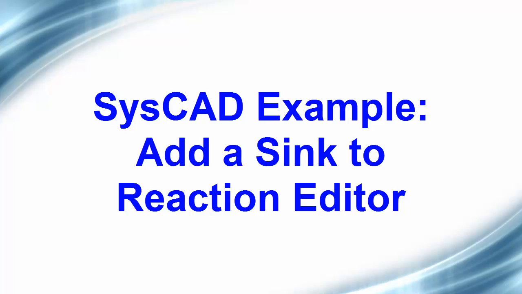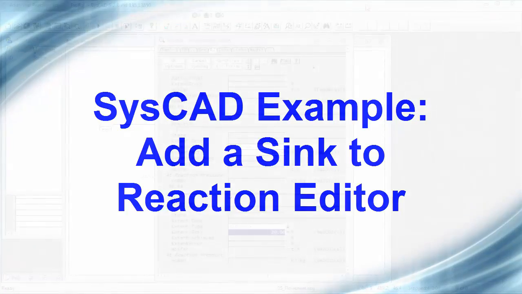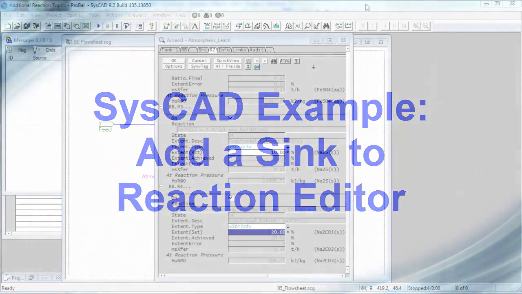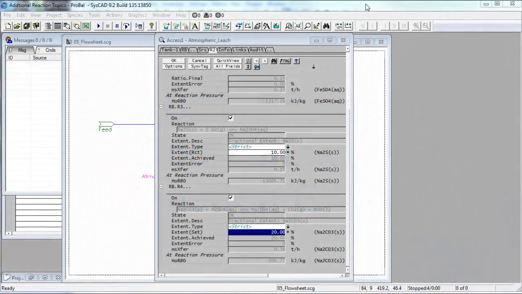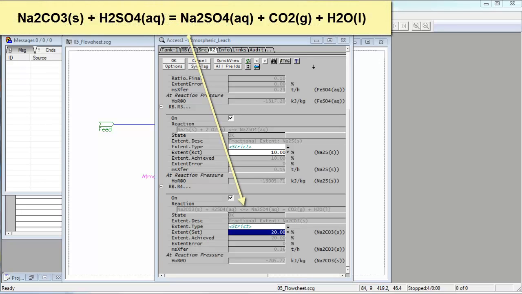In this video clip, we will add a sink to the reaction editor. A sink is used to remove species from a unit, and this is sometimes used to remove gases from an atmospheric tank. In this project, I have a tank with a reaction that produces carbon dioxide.